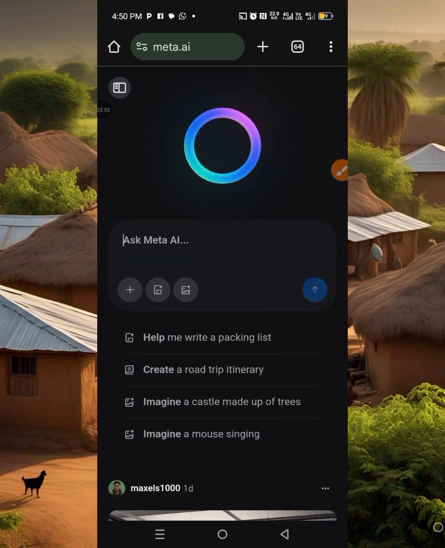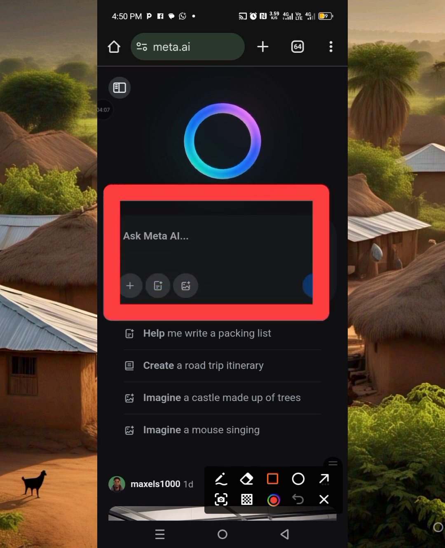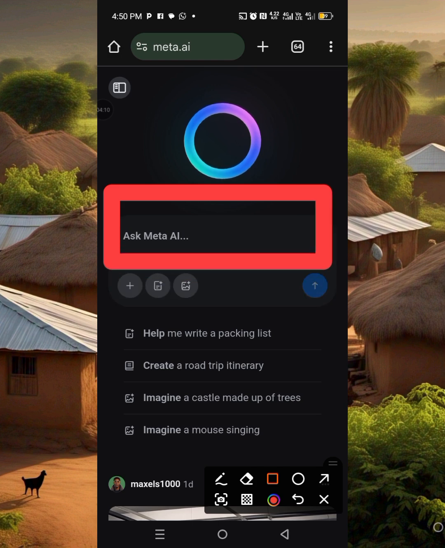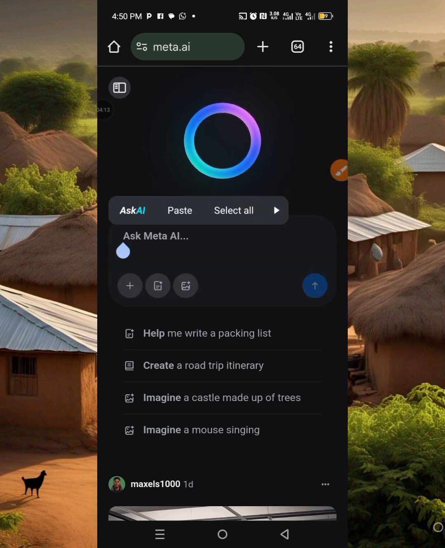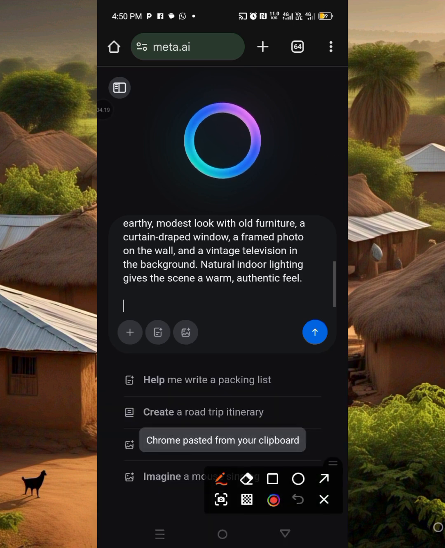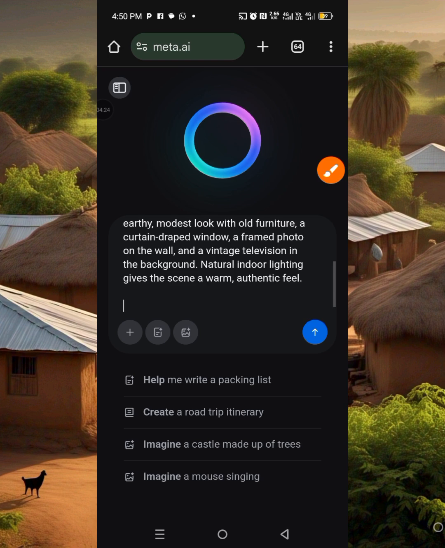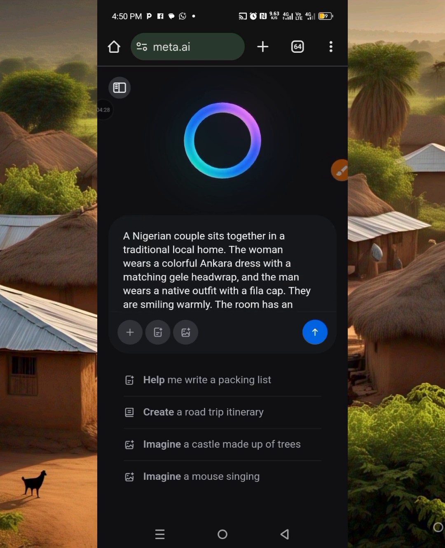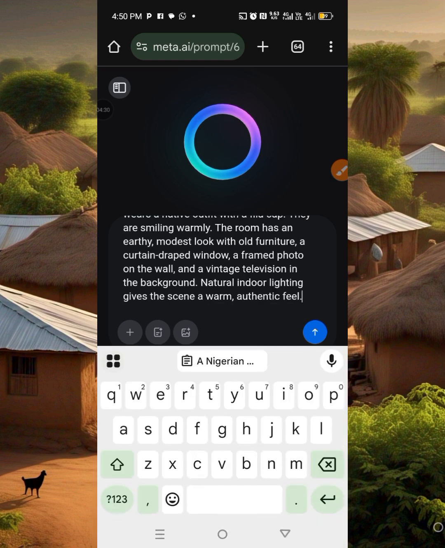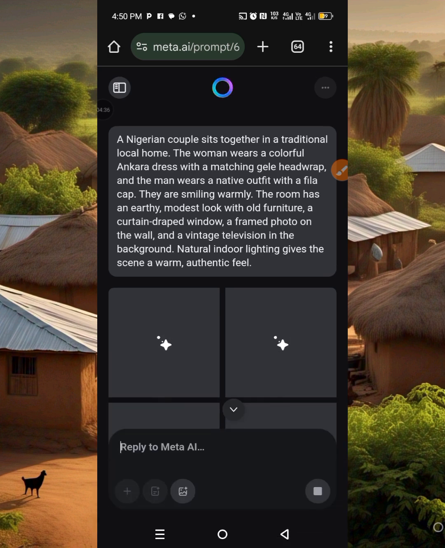Now, since this is the interface, from here we are going to paste our prompt. This is where we are going to paste it, the prompt we generated from ChatGPT. We paste it. Once we paste it, we click this blue arrow. Once you click it, it's going to generate the image for us. You can see now the image is generating.